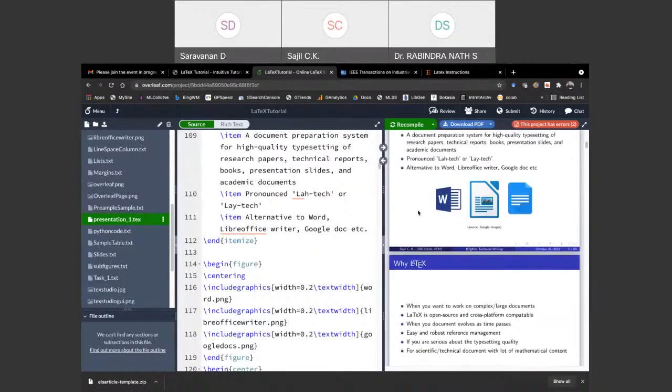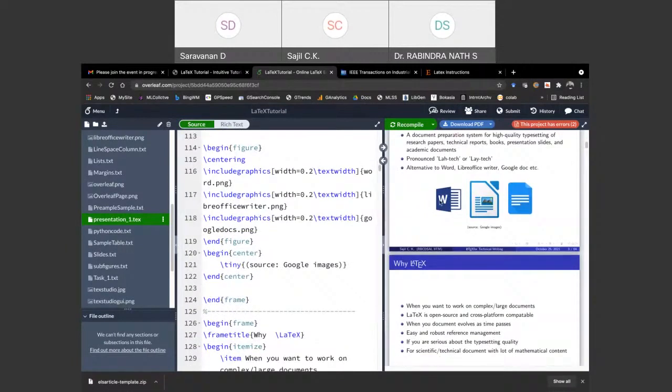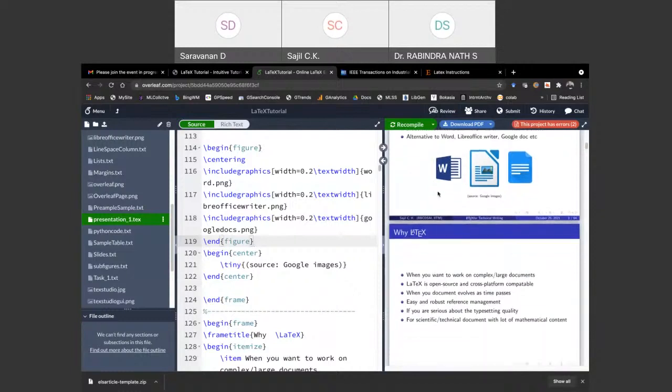Here I'm just inserting some figures like some icons, and I don't want a caption to appear here. So you can simply use begin figure, end figure, and then simply use the command includegraphics without any caption or referencing, because you just want to show a symbol or an icon or image without any caption or numbering. You can simply use the command includegraphics.